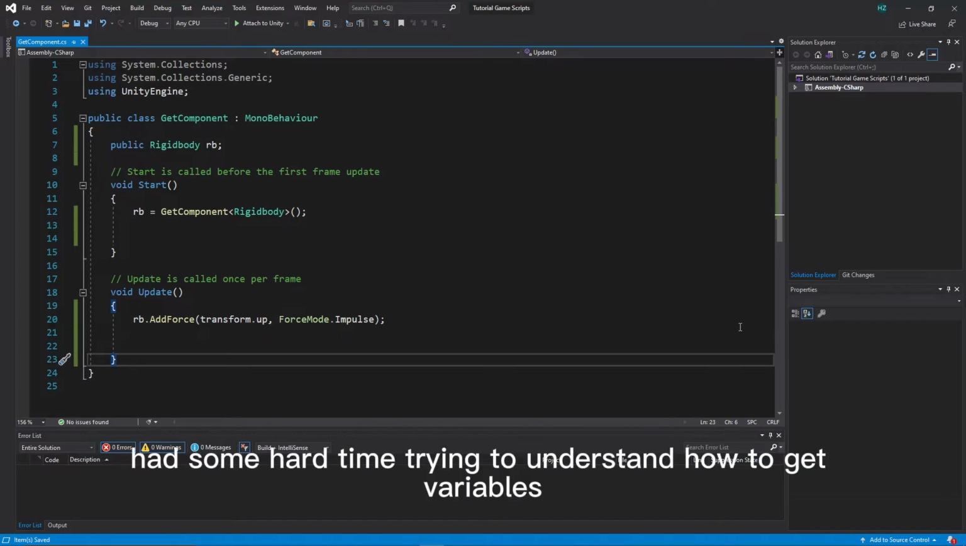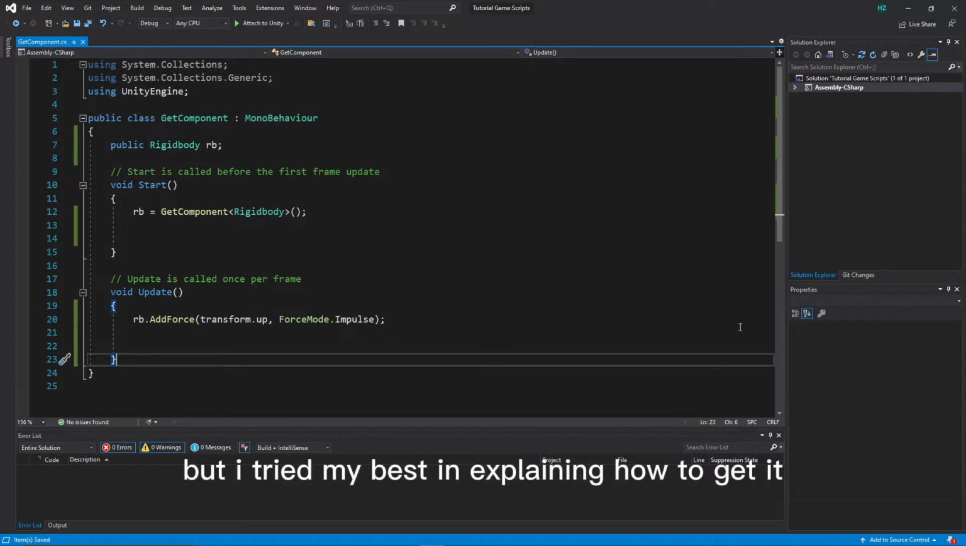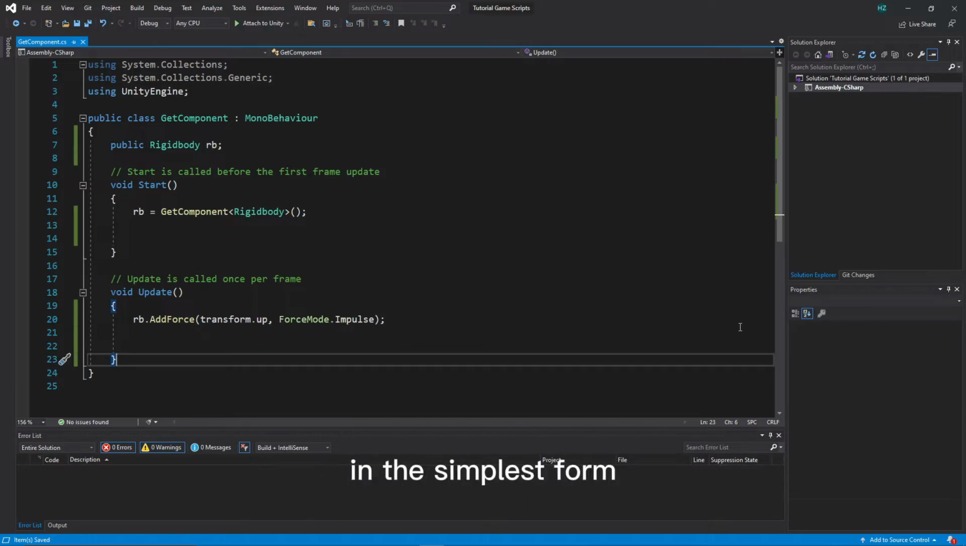I've definitely had a hard time trying to understand how to get variables when I first started Unity, but I tried my best in explaining how to get it in the simplest form, and I hope this helped you a bit.